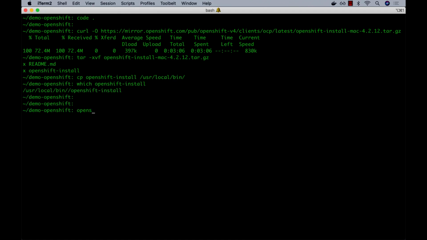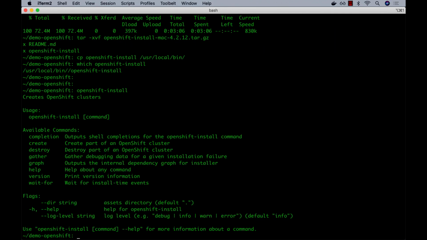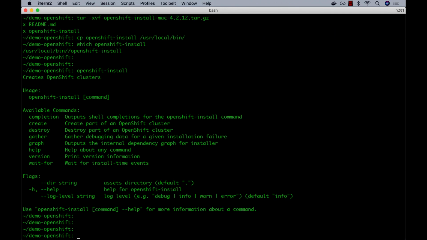Next, let's now run the OpenShift installer command without any parameters to confirm that it is available. Excellent, it's ready to use. Here we can see how it should be used in terms of the parameters and inputs, etc., that it expects. Let's now query the version of it, like so.